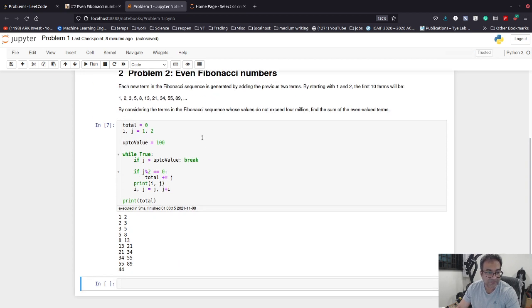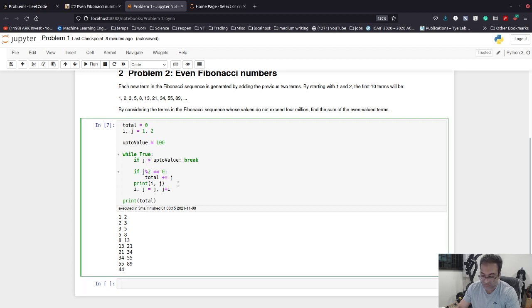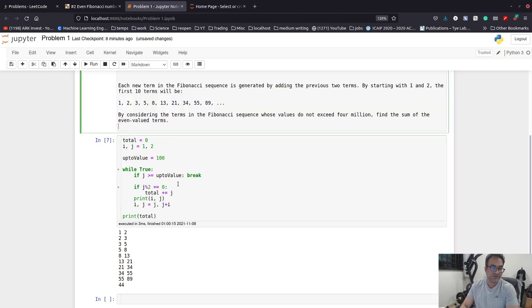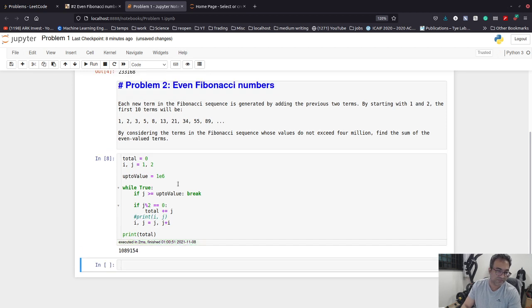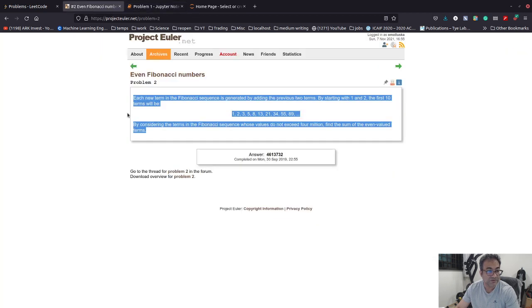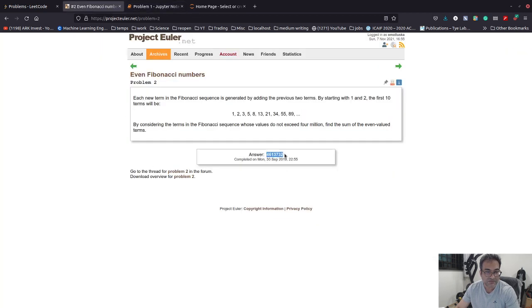Okay, exceed a million. I doubt that's going to be the case. If we do that to a million, which is 1/6, then what happens? We don't want to print every single thing. The answer is 1089,154, and that is definitely not the answer.